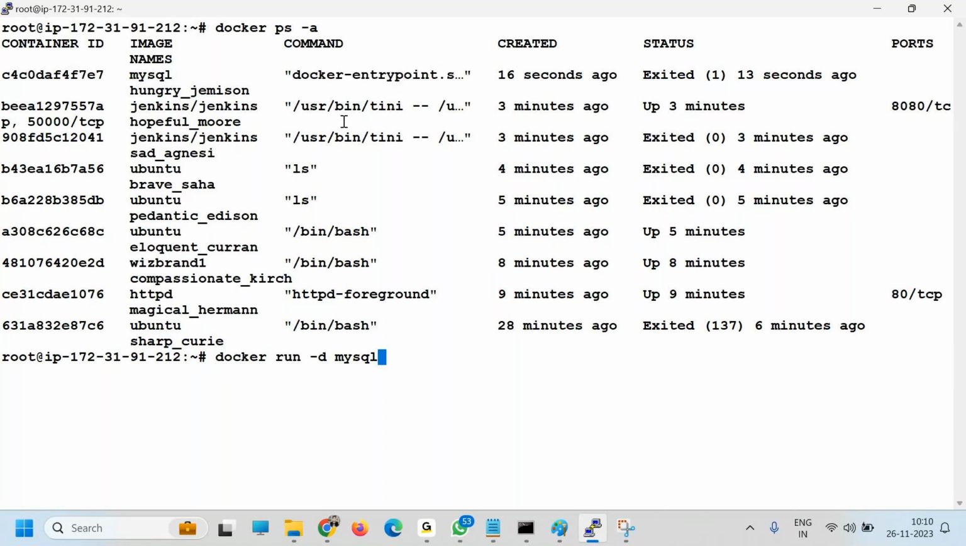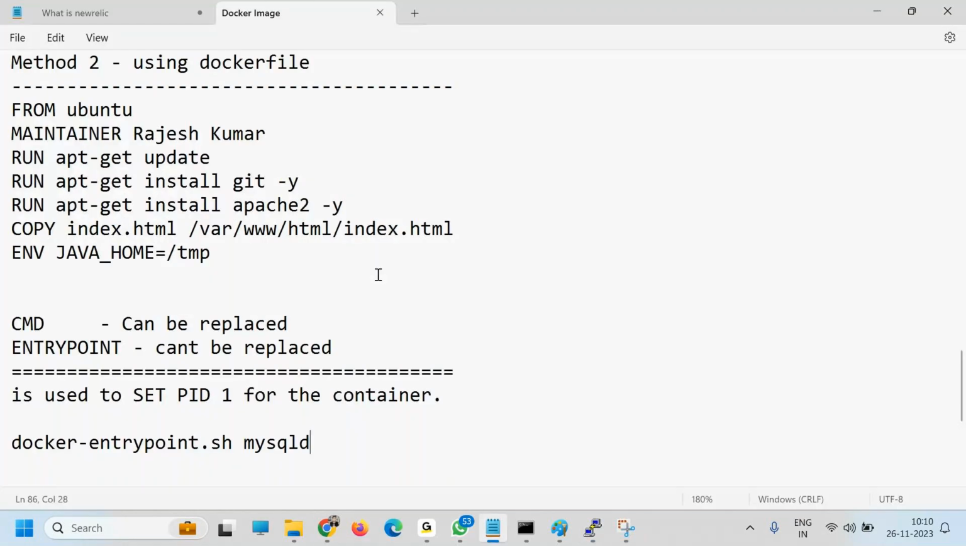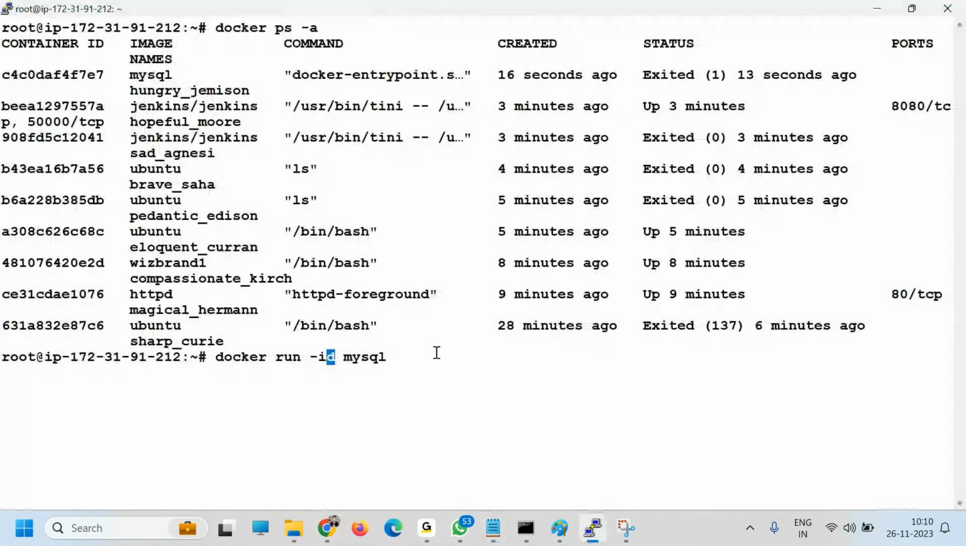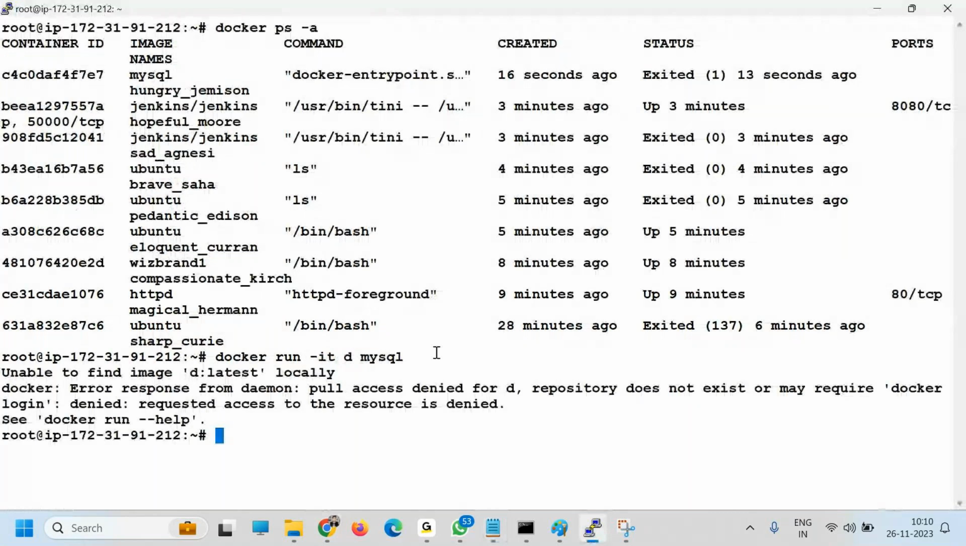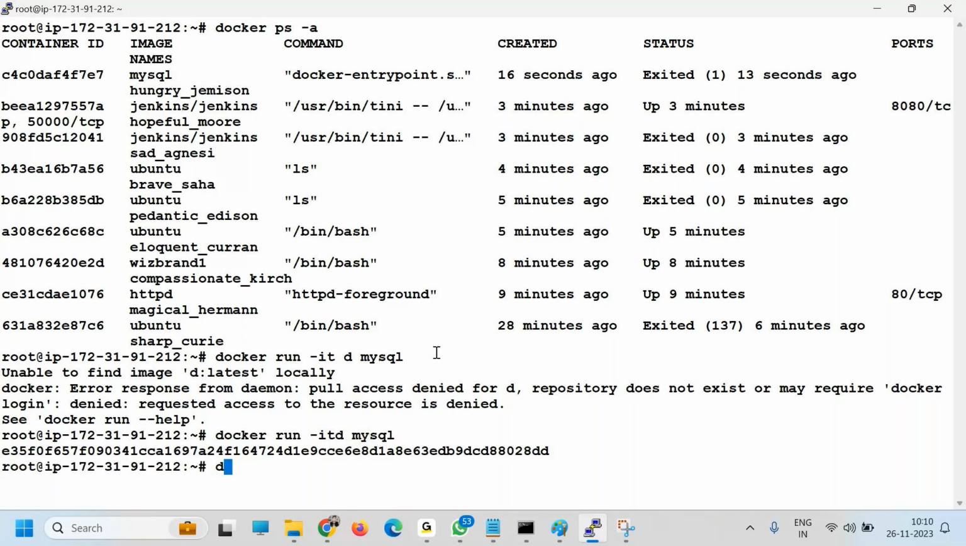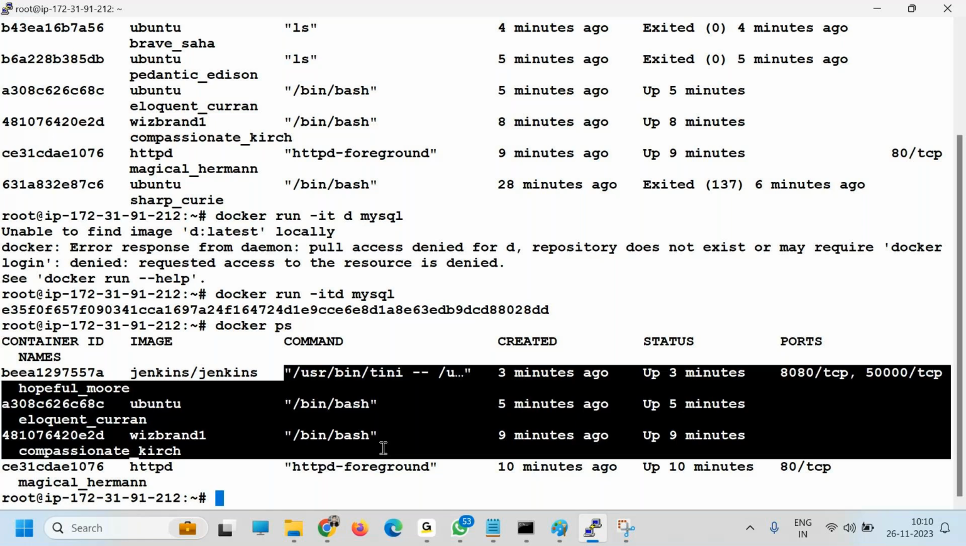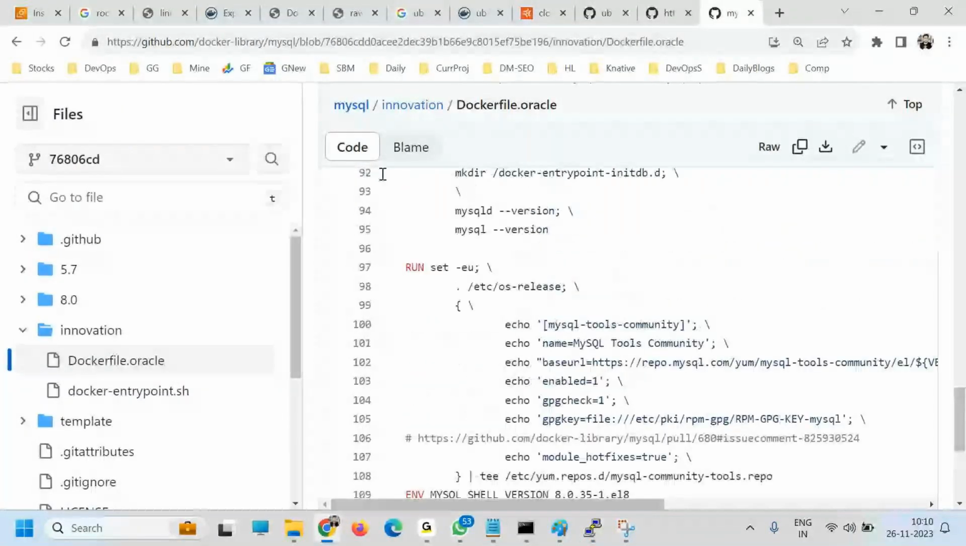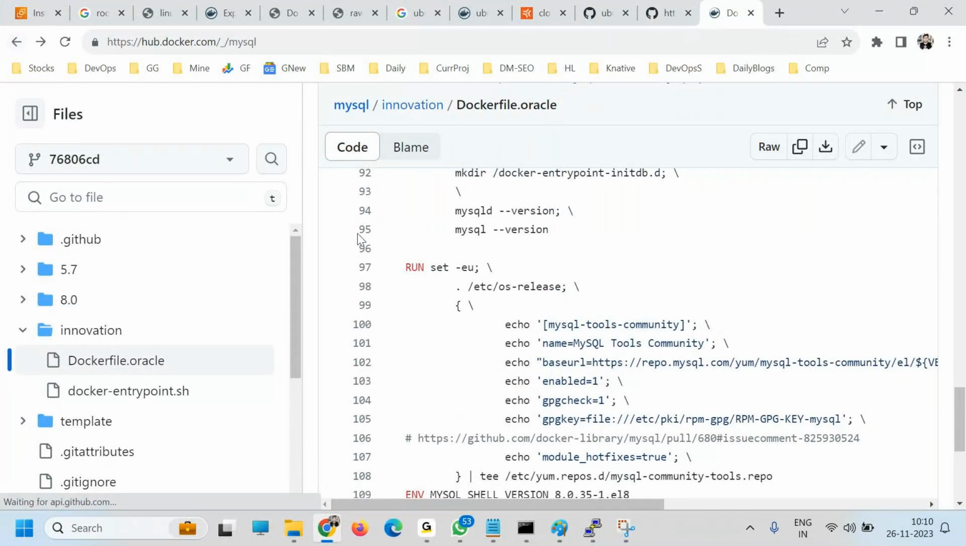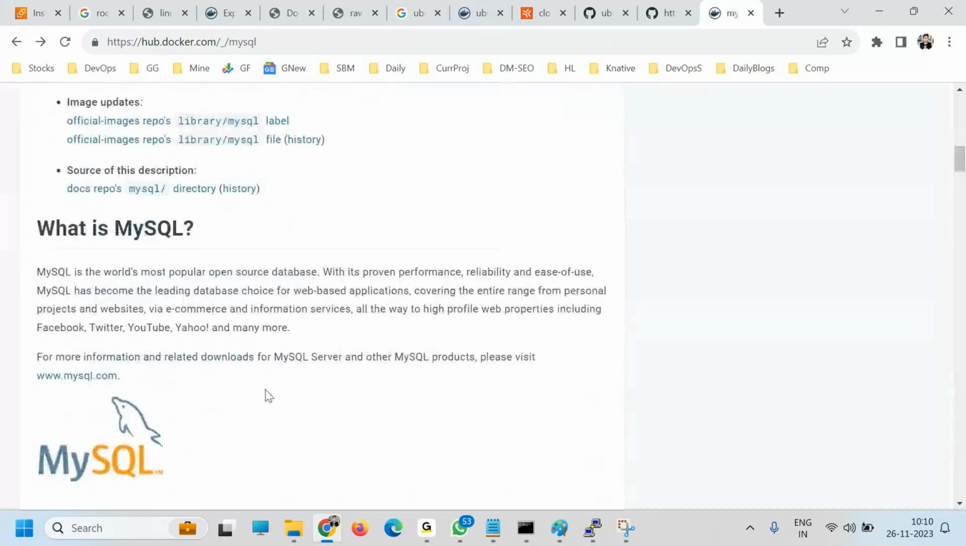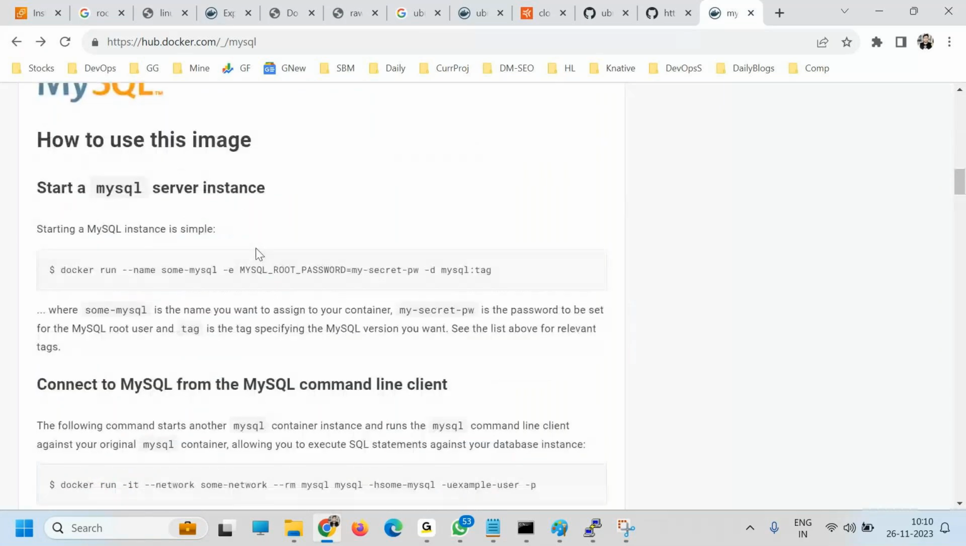So I need to hold this. How do we hold this? That is a question. Let me do the IT. Nope. ITD together. Docker ps, and it's not holding. So I should ask the documentation how they are holding it. So go back, and now, yeah.